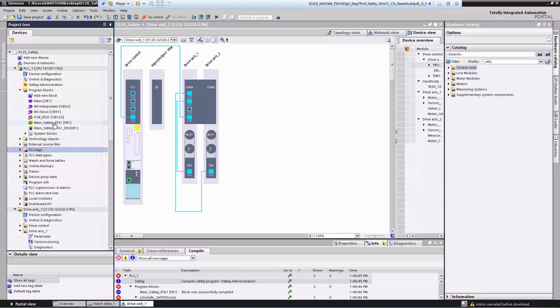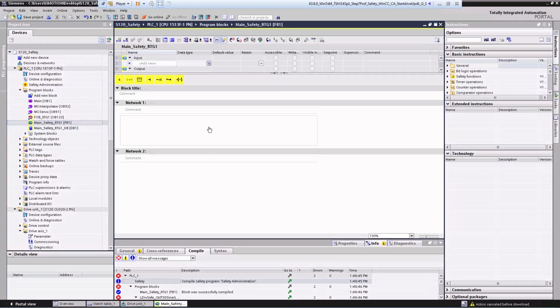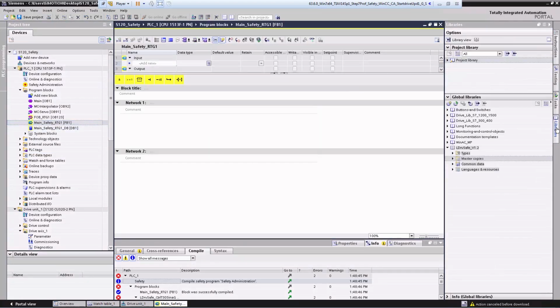We first open the S71500 failsafe program. Here we want to insert a module from the library. The name of the library is LDriveSafe. It is available free of charge from the Siemens support portal. In the library, we want to go to Master Copies and select a controller, in this case the S71500.